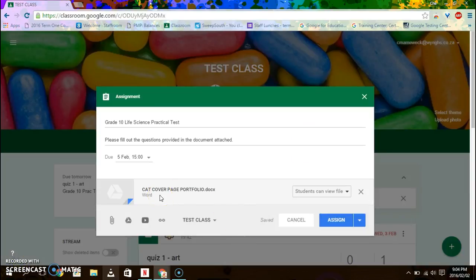Once I've attached the file, I can decide, do I want the students to only view the file? They will then have to attach their assignment later. Would I like the student to edit that file? But this would mean all students would be working in the exact same file. That could be problematic. Imagine handing out a test and every single learner is going to record their answers on the exact same piece of paper.